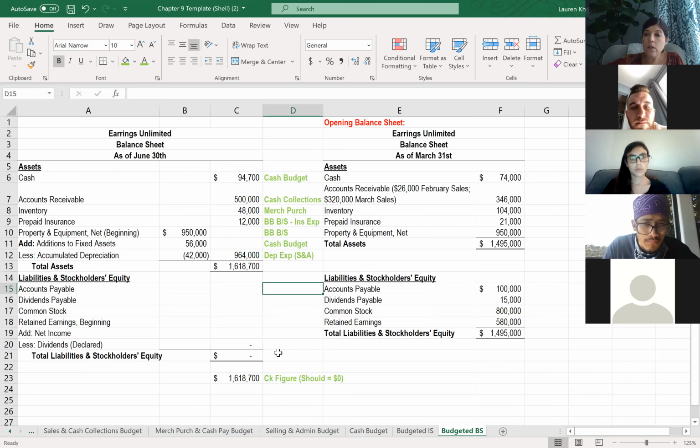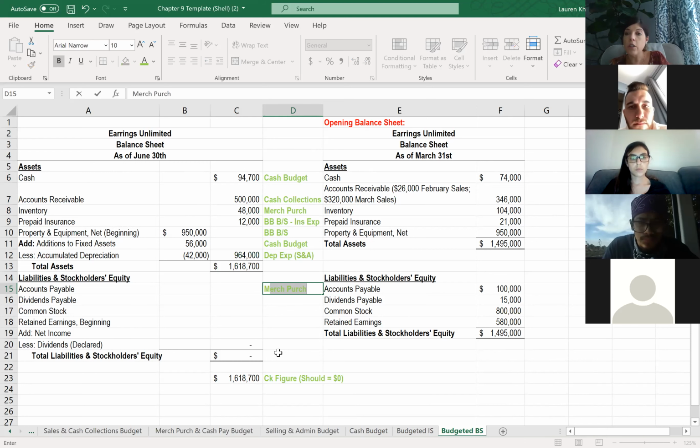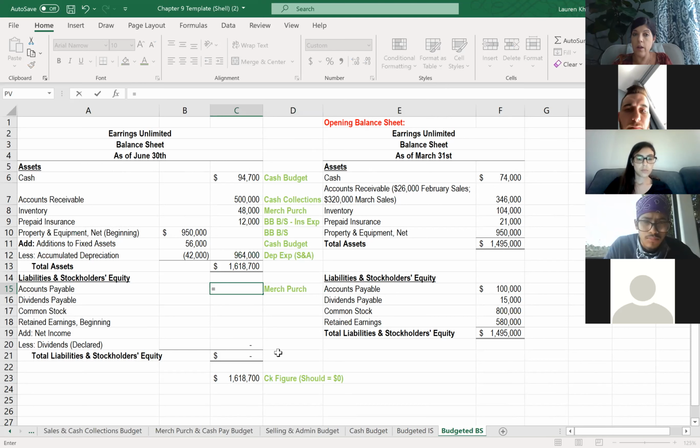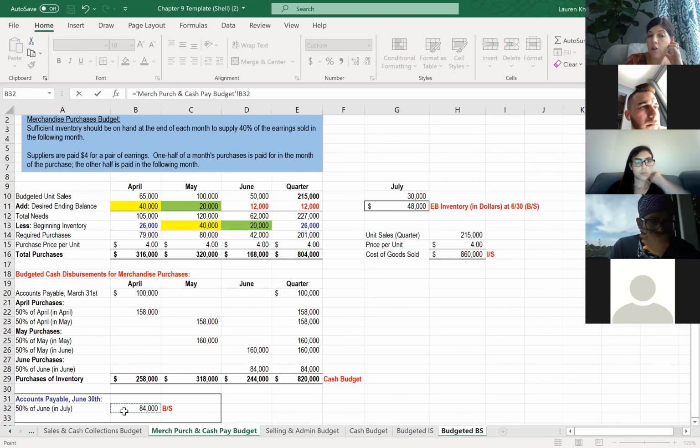For accounts payable. Accounts payable we calculated in our merchandise purchases budget. So in cell C15, go equals merchandise purchases and cash payment. Cell B32, which shows the accounts payable, the amount that we owe as of June 30th, 84,000. Enter.